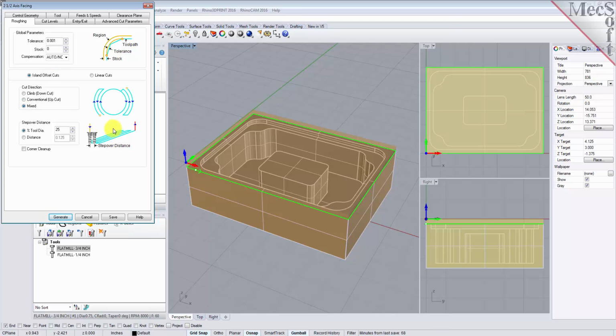For the step-over distance, which is the distance the tool will move per pass in the X and the Y, we'll make it 30% of the tool diameter. In the future, you can also specify the step-over by entering exact linear distance.